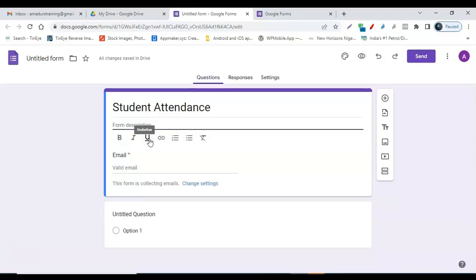In this description you can put anything you want. But each time I create a Google Form, I like to put more of instructions, for example, remember to click the submit button below. So just do something like that. Or you can say anything you want to say.